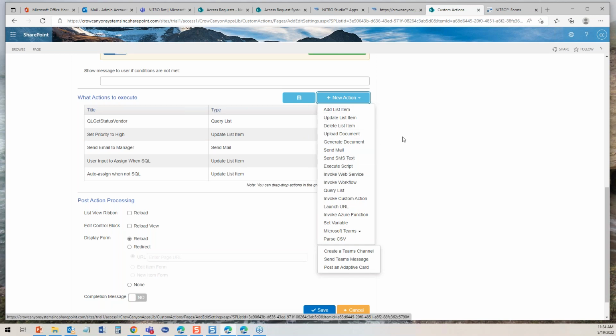There are a lot of interesting things you can do that can serve just about any purpose you need in the automation world. You can add a list item, update a list item, delete a list item, and this could be in any site collection, within any list within that site, or within the site collection, or within the tenant. You can upload a document, generate a document, send an email, send an SMS text. That's a great way to notify people lately. You can execute a JavaScript. You can invoke a web service, which is really wonderful for working with third-party REST APIs. We do a lot with integration using the web services.